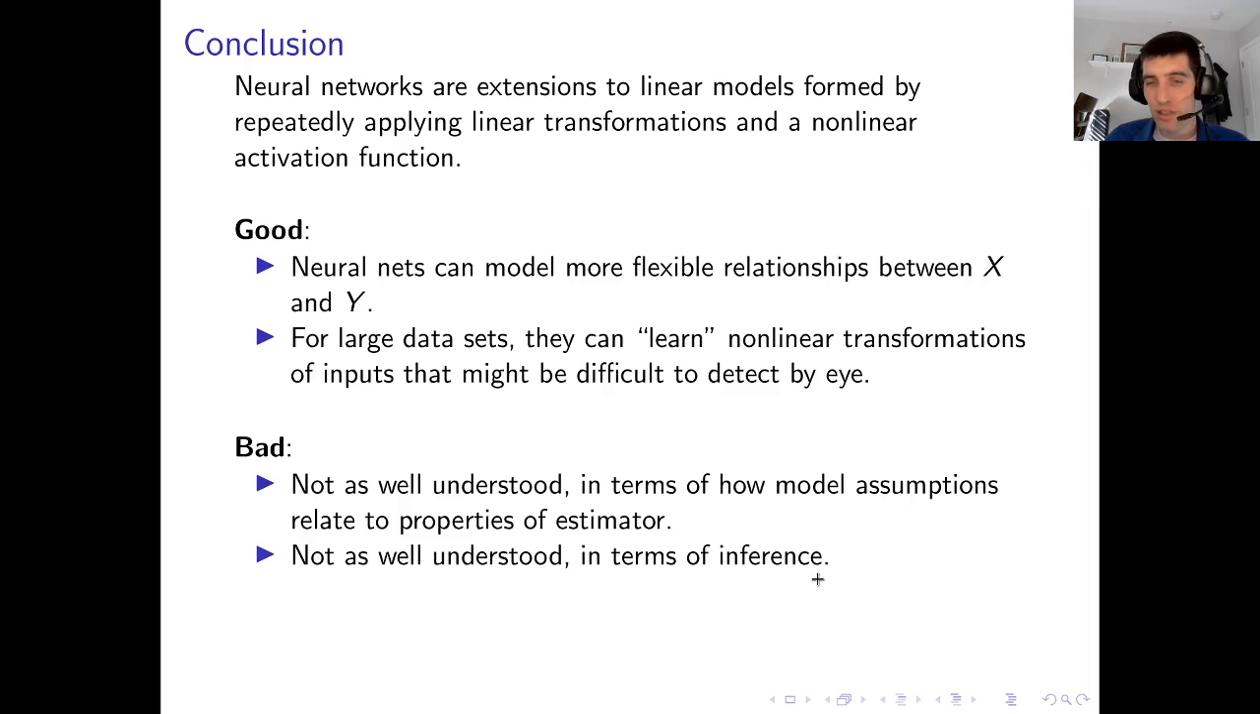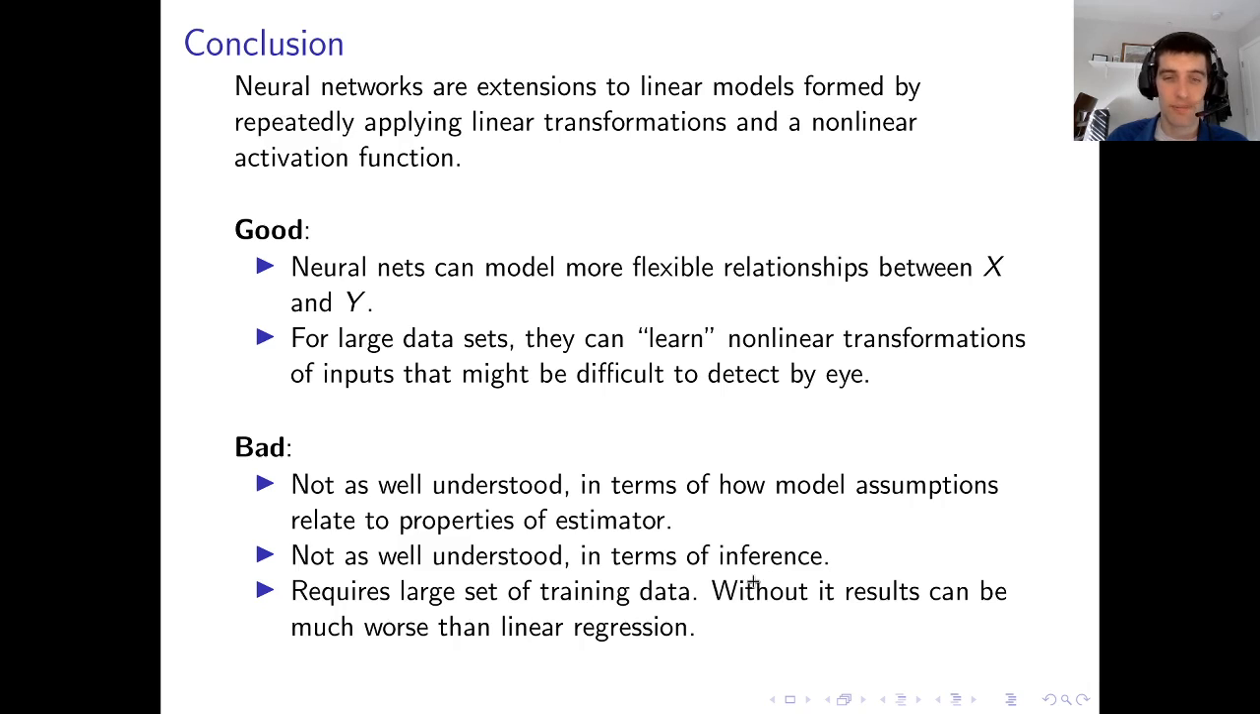In terms of inference, relating qualitatively the relationship between inputs and outputs, it's harder to do, and they're not as well understood. So if you want to do inference, a lot of times linear models are your best tools because of the ability to do things like hypothesis tests. We don't have that ability in neural networks. Another con, which we haven't spent a lot of time talking about, is that it requires a large set of training data to be able to work accurately.